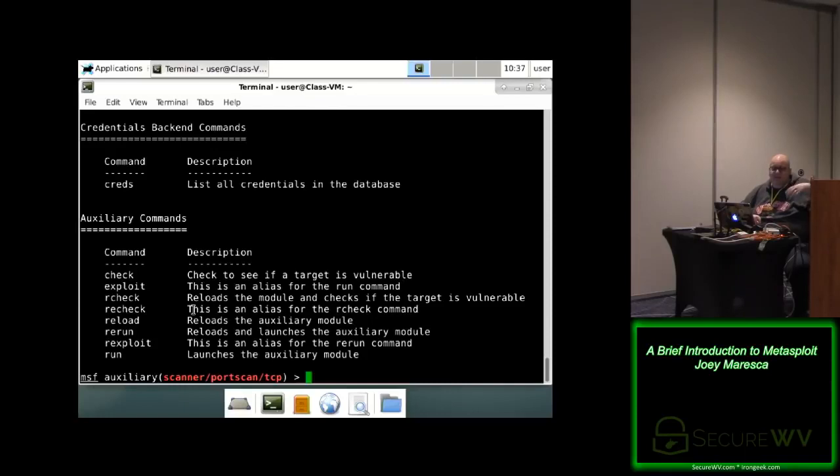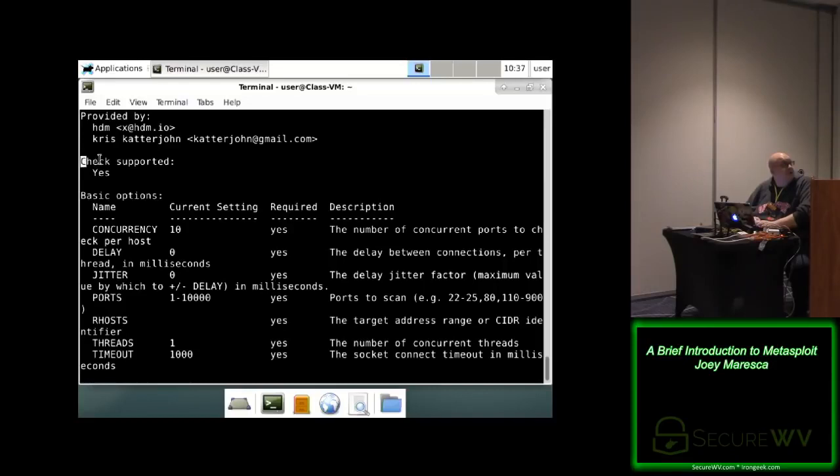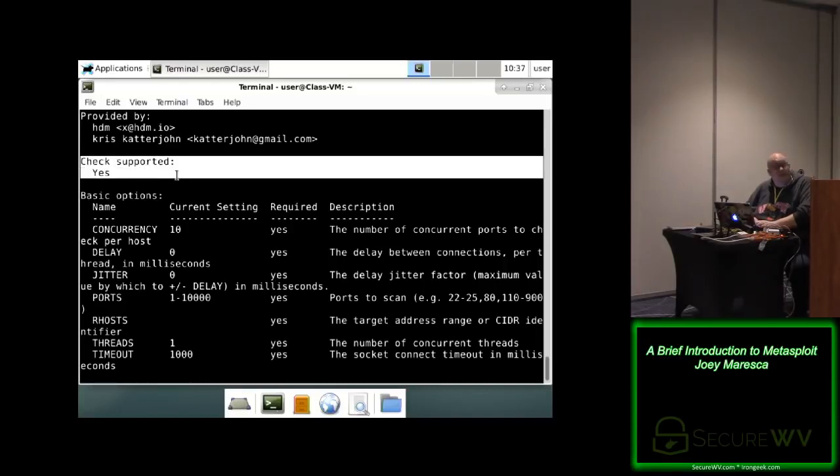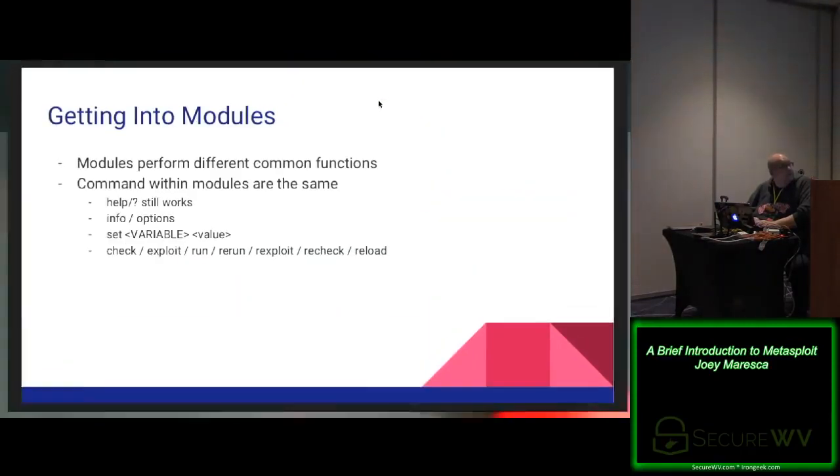And then check. Certain modules will have the ability to do checks. This can be useful when looking at exploits, if you want to validate whether the system is vulnerable to the exploit without actually running it. If the module supports the check, it will do that vulnerability check for you, so you don't have to send a payload over the wire to see if it's exploitable. If you're wondering whether a module has check, it should have this listed one way or the other if it's supported.